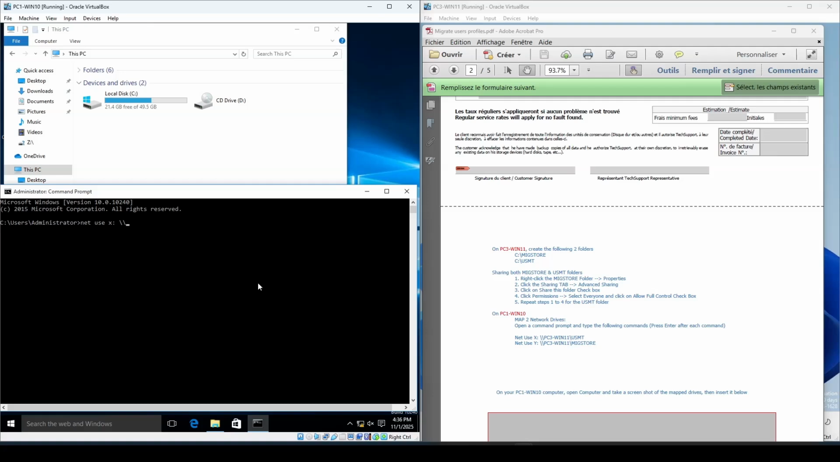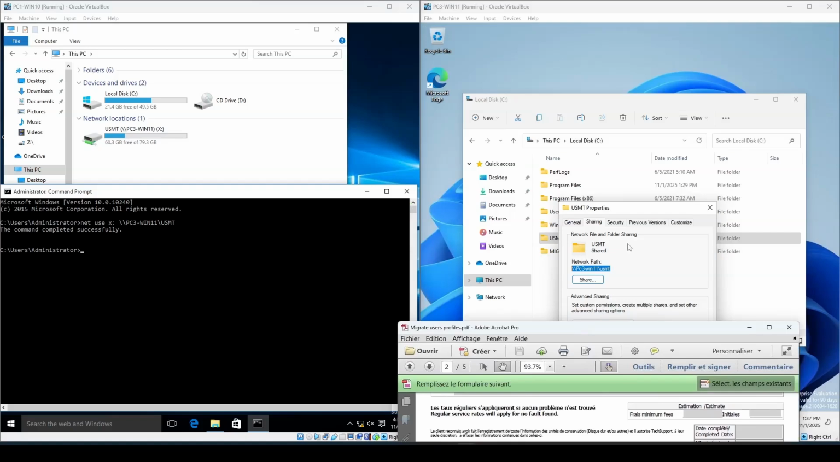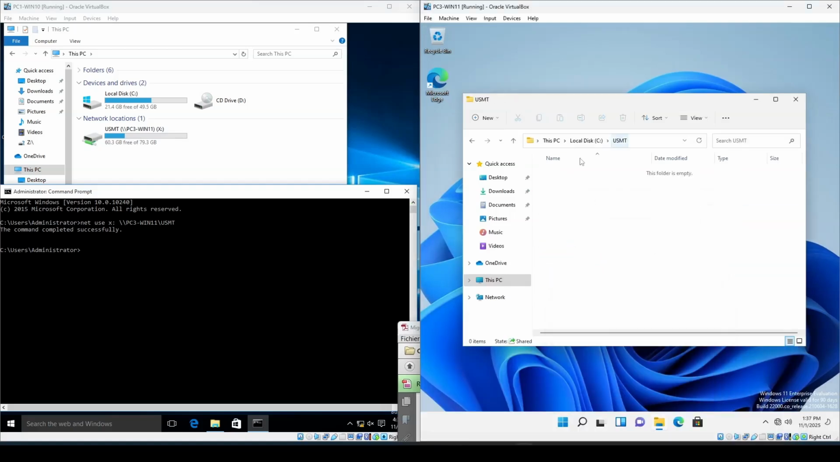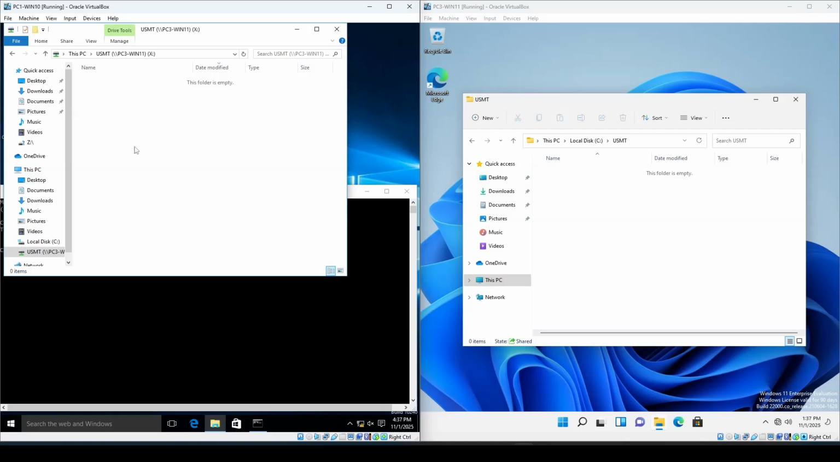The computer name and share name are not case sensitive. The whole command is not case sensitive. It could be uppercase, lowercase, it doesn't matter. So the first one is USMT. So it will map the drive X to this folder, the USMT. So it will add here drive X. So when I hit enter here, the command completed successfully. I see here that this is the USMT folder, which is this folder here. Right now it's empty, and here you will see it's empty also.